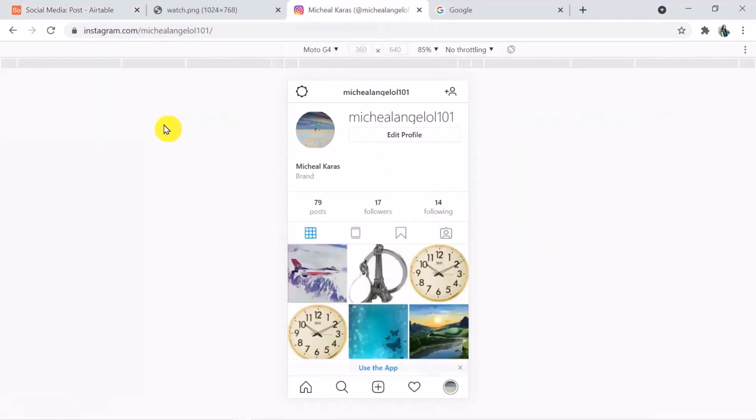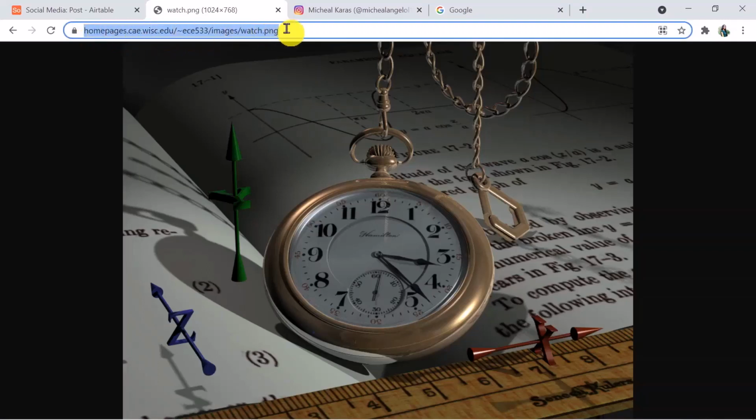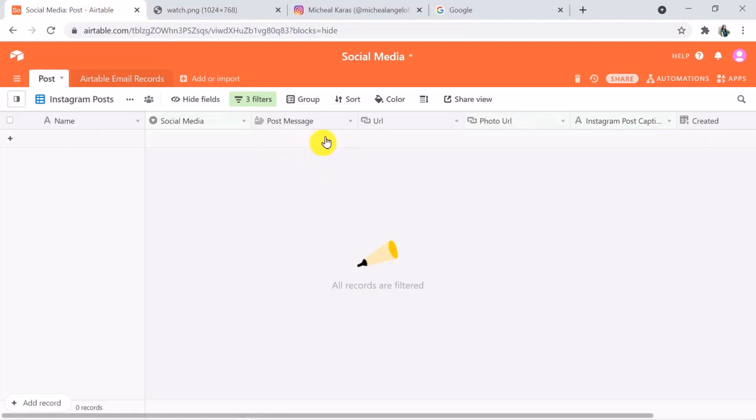Okay, so whenever a new record is added in Airtable, we want to create a new post in this Instagram account. I'm going to post this particular picture and we'll be requiring this URL. So have a look here and just copy it. Now going back to this Airtable record, I'm going to add this photo URL.